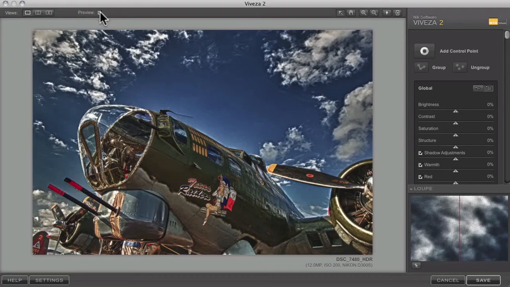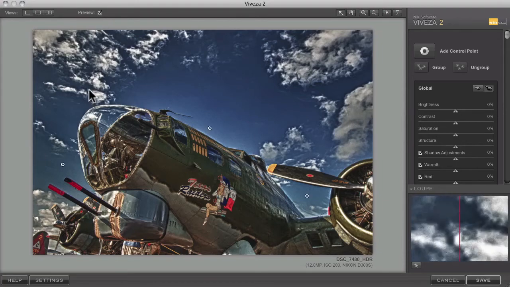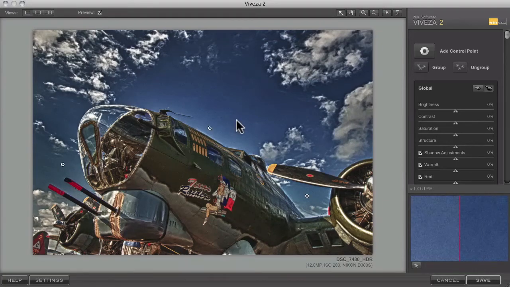So you can see the before and after. So not a huge difference, but it does kind of even out the sky for me. And that's typically what I'll do with these HDRs, just kind of go in and tweak the sky a little bit just to make it a nice even blue.